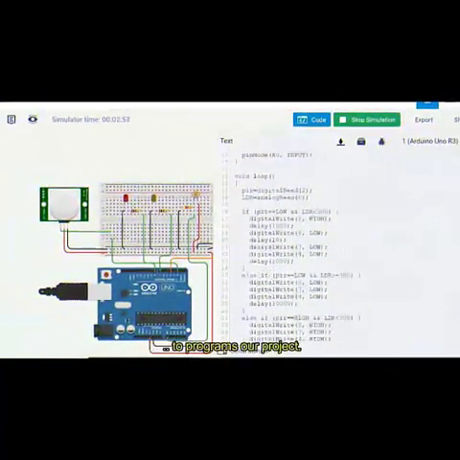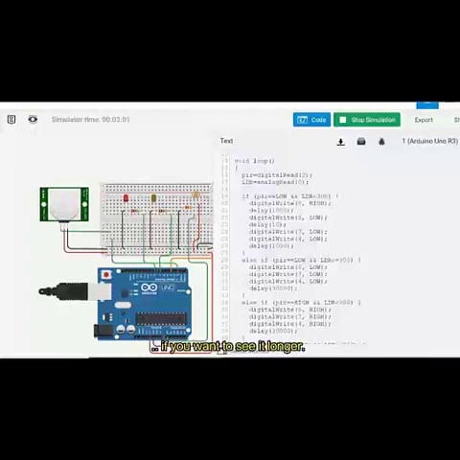This is the code that we use to program our project. You can press the pause button if you want to see it longer.